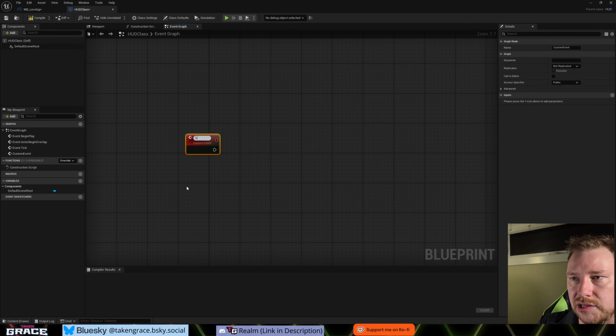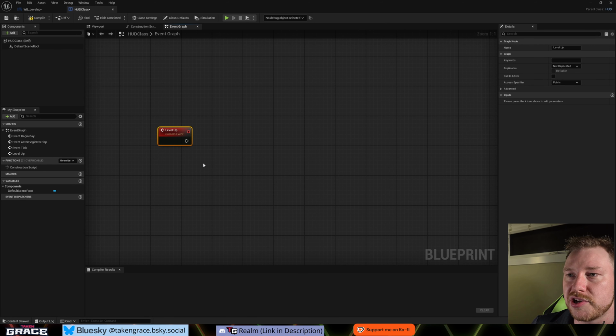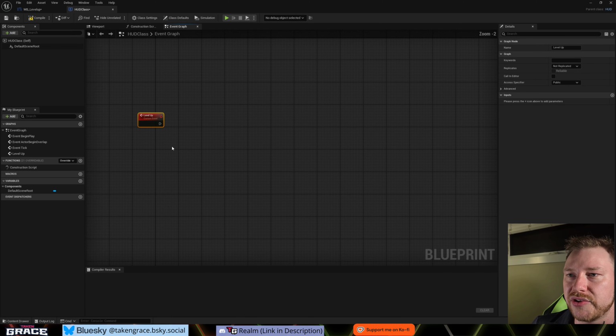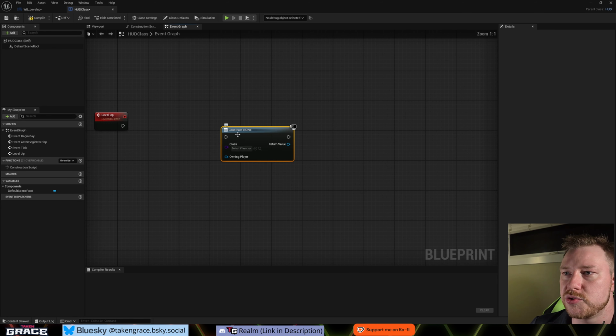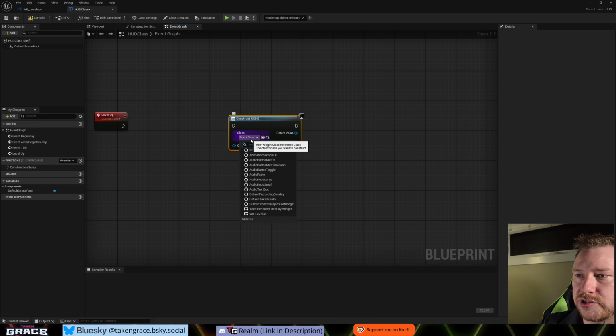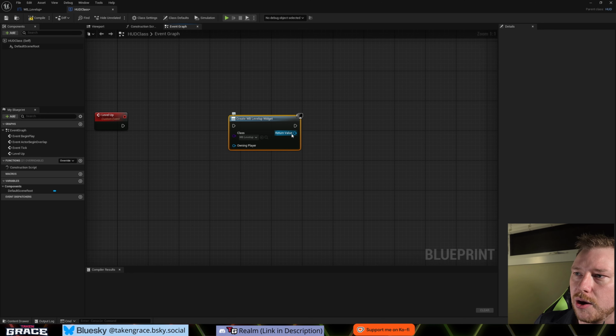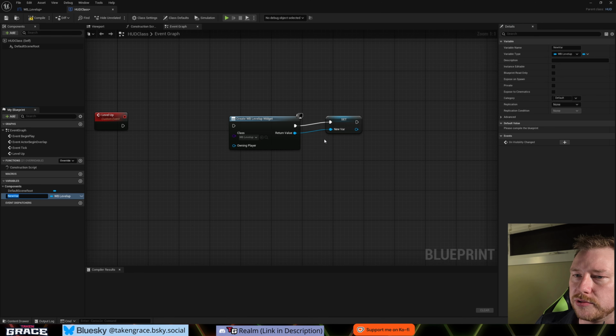Okay, so I'll just say level up. Okay, so for the level up here, what I do pretty much every single time I run these is, first of all, I'm going to right click and I'm going to create widget. Okay, the widget we want to create is the one we made, which is the widget blueprint level up. Okay, we're going to right click and promote this to a variable, and we're going to call this level up widget.